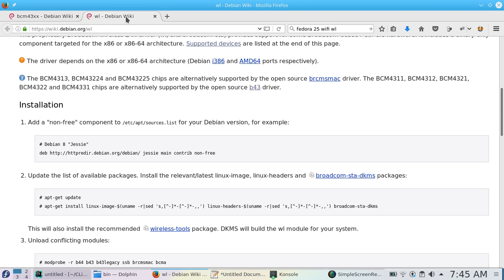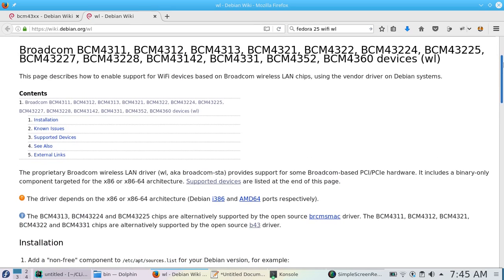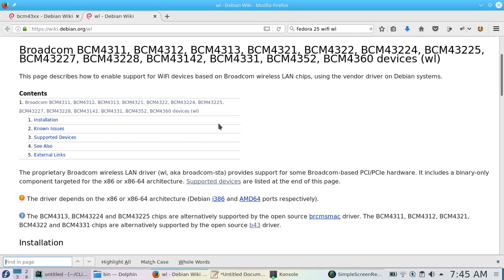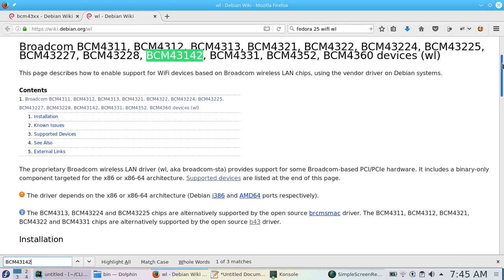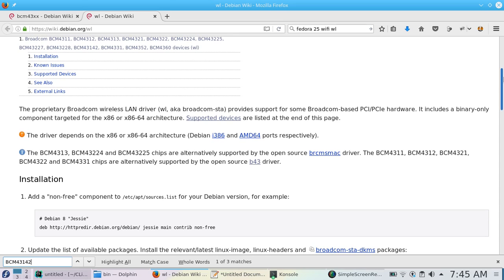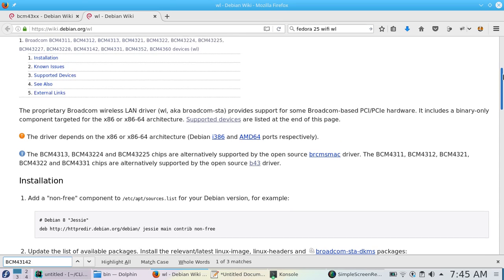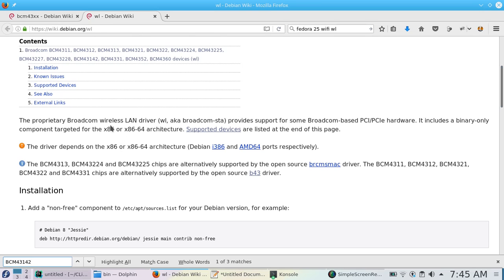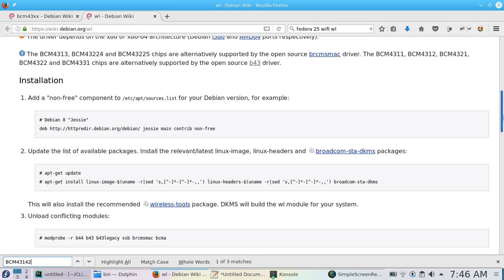So let me go here and see what I need to do. As you can see, in my case I have BCM43142 as my adapter name, and this is the driver I have here. WL is supporting this adapter, and so I need to install this. I can see here there are drivers available for 64-bit, 32-bit, and all these things.